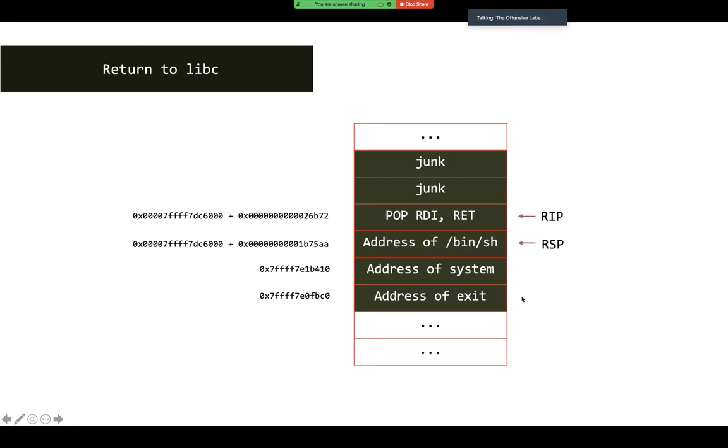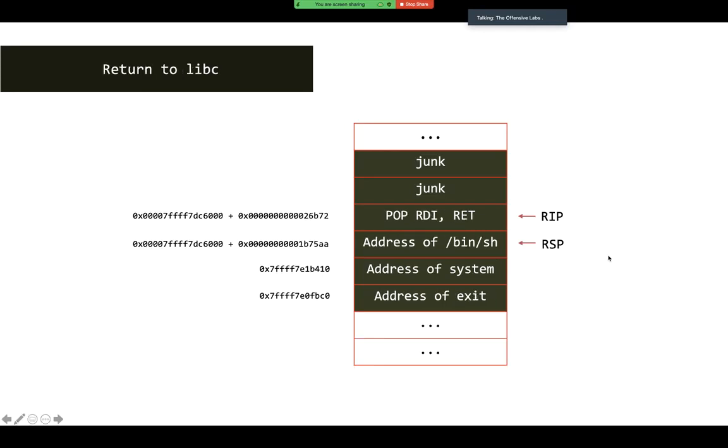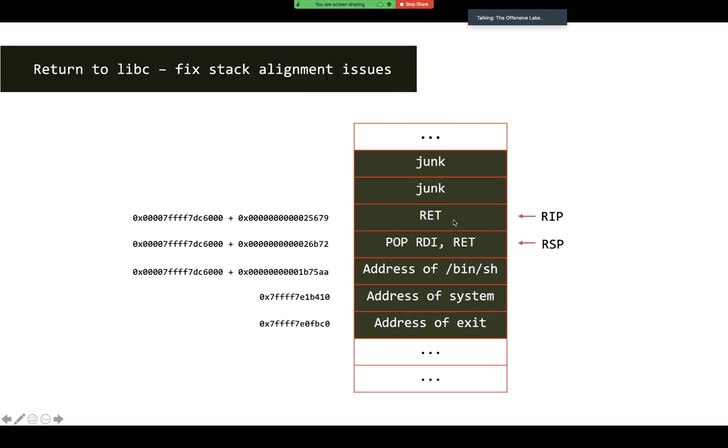I'll let you know what exit is and why we need to use that. But even without using the exit function, we can still get the shell. So if you see this, this is what we had earlier, and we are now going to add one more gadget here, which is ret at the top. So after filling up the junk, after overwriting the Rbp register, instead of immediately writing with this address, we are just going to use this gadget so that the stack alignment issues will be fixed.